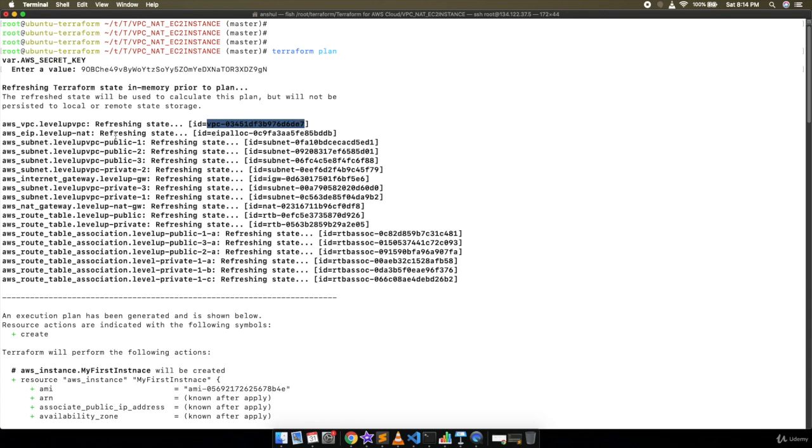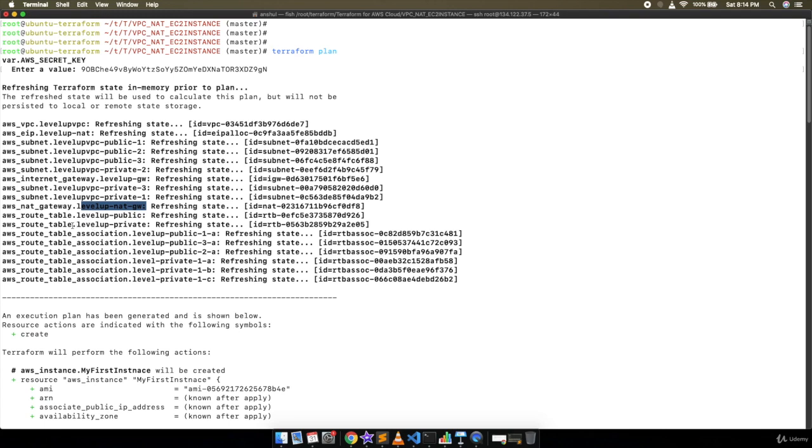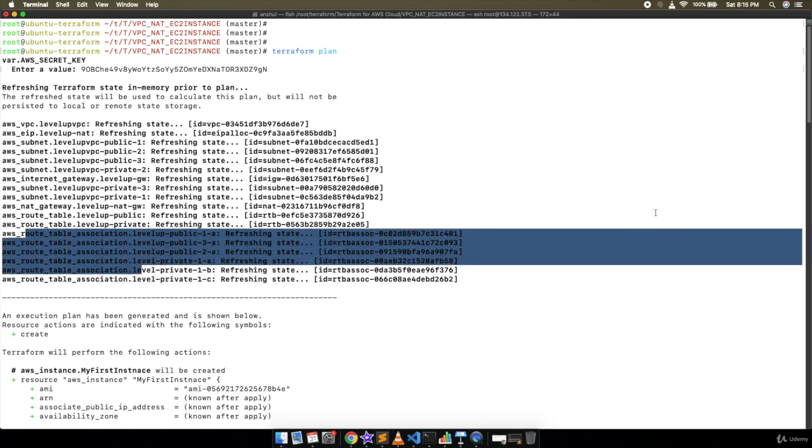VPC, EIP, 3 public subnets. Then we have the internet gateway, 3 private subnets. Then we have the NAT gateway, right? Then we have the private public key. Then we have the route tables, and then we have the route table associations. So these things are already being created.